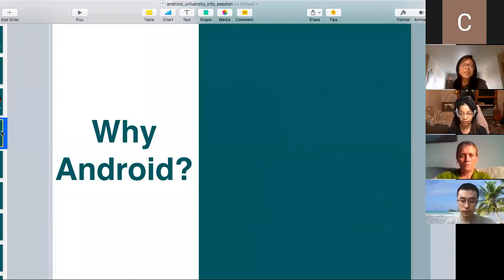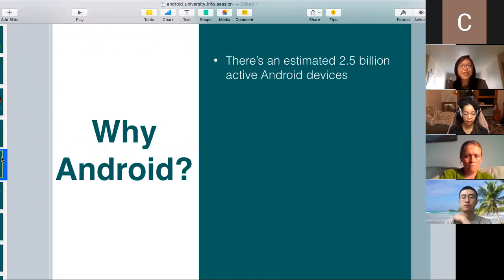But I want to get started by talking about why I think Android is so exciting and such an interesting topic to learn right now. The first thing that I think is mind-blowing is there's about 2.5 billion active Android devices being used in the world right now. And this is data taken from 2018, so I'm sure there's a lot more Android devices right now. So just think about all the power that you can have if you're able to build Android apps, right? You can have your app on an estimated 2.5 billion devices.